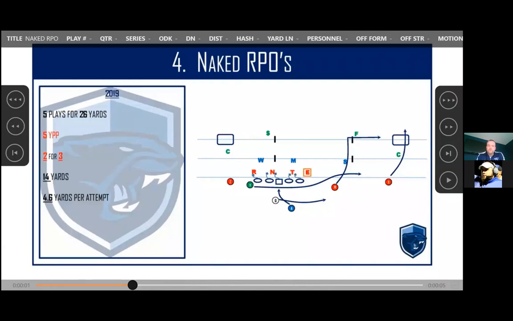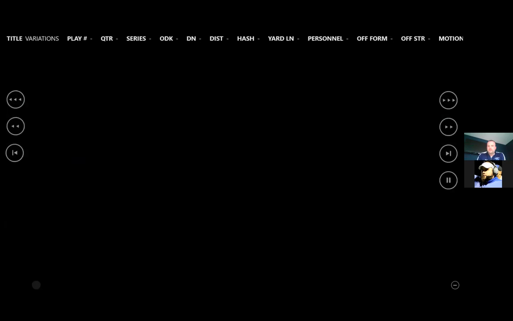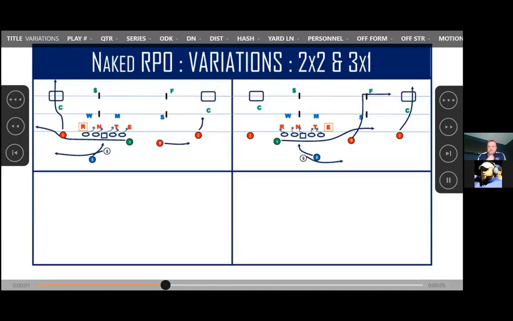So when we want to boot, we do it with an RPO. So we're running the ball. And the other part of this too is, let's just say we were running what we were just running, split flow inside zone, and this end's coming down and wrong arming and really making a mess. Slip him and get to the flat. So these aren't super great clips.